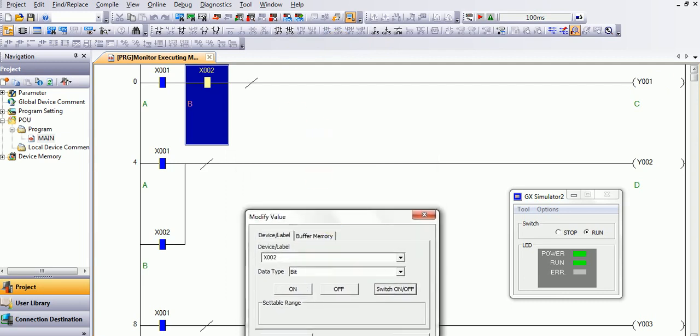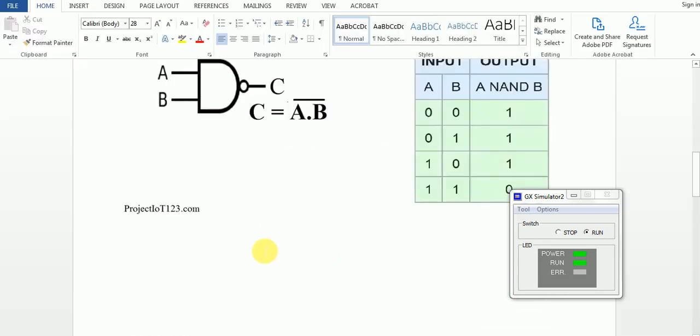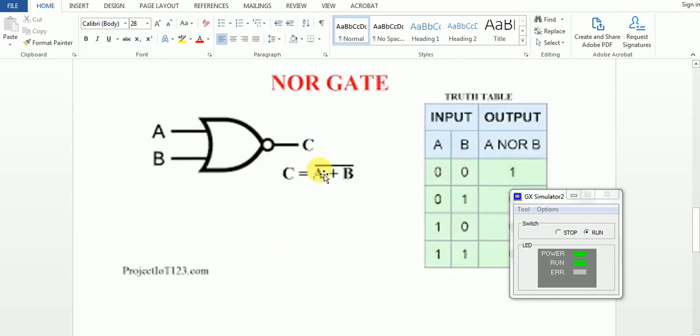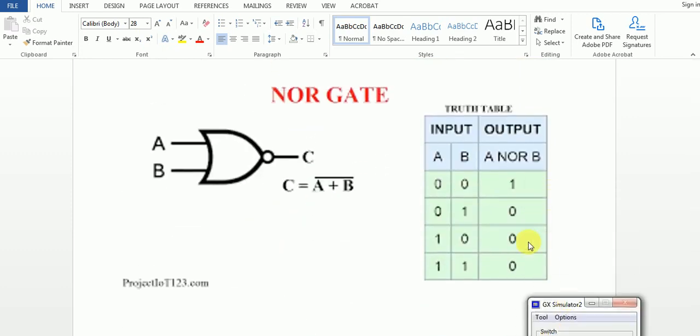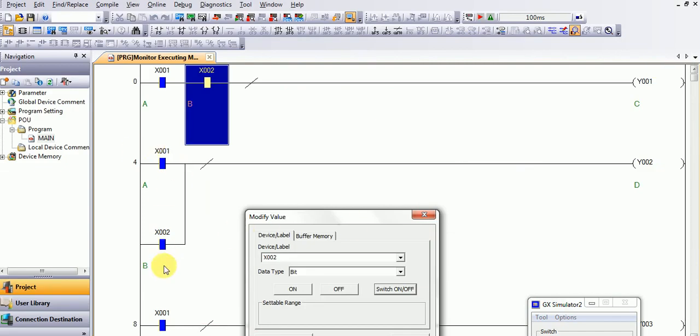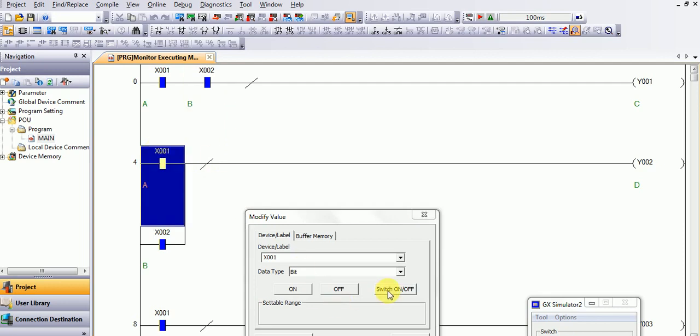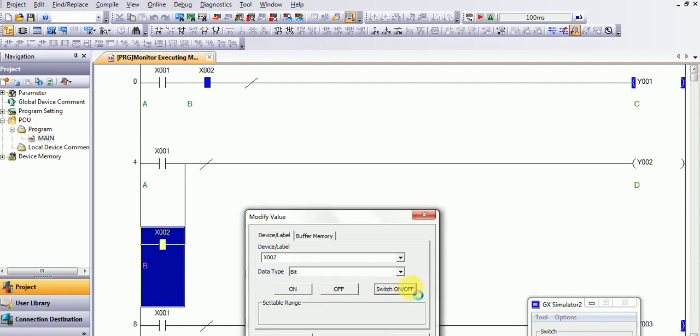And in the same way, you can see here about NOR gate. In NOR gate, only in one case when both are 0, then output will be 1, otherwise it will be 0. So check it, both are 1, then output will be 0. If one is on, then 0. When both will be 0, then it will be 1. And now it is 1. This is our NOR gate.